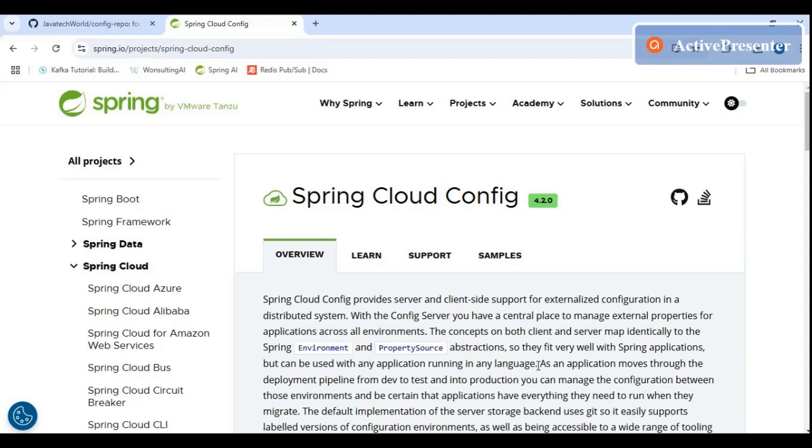So we can say that it's like a plugin that can be attached to any application developed in any language, not only Spring, right? As an application moves through the deployment pipeline from dev to test and into production, you can manage the configuration between those environments and be certain that applications have everything they need to run when they migrate, right?